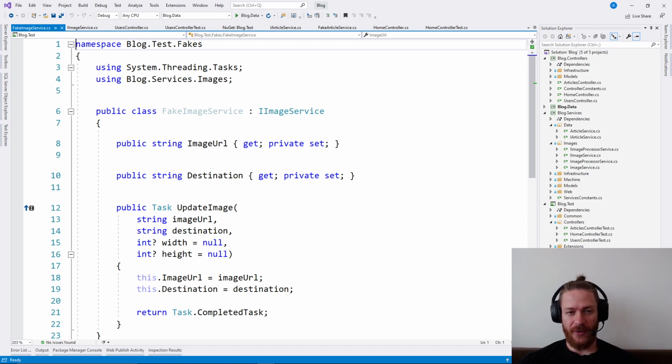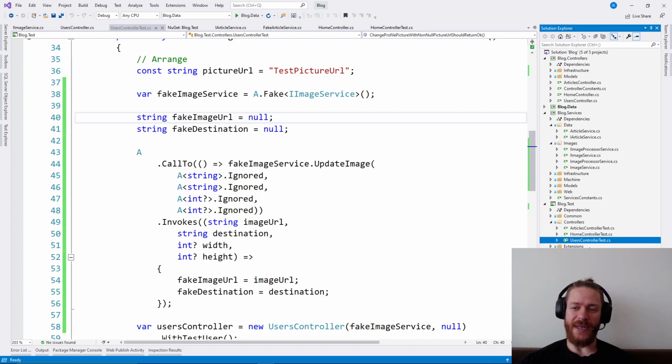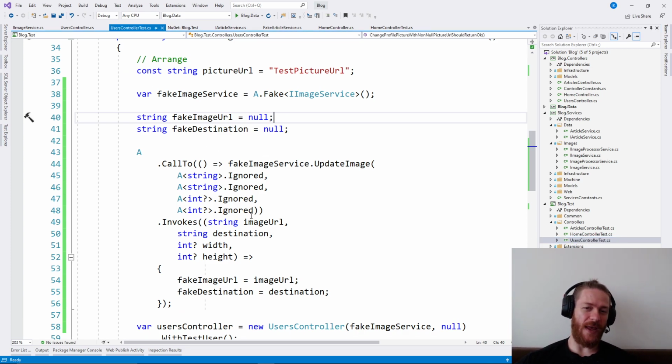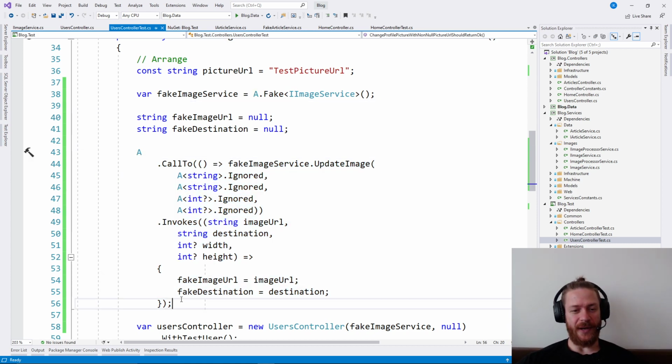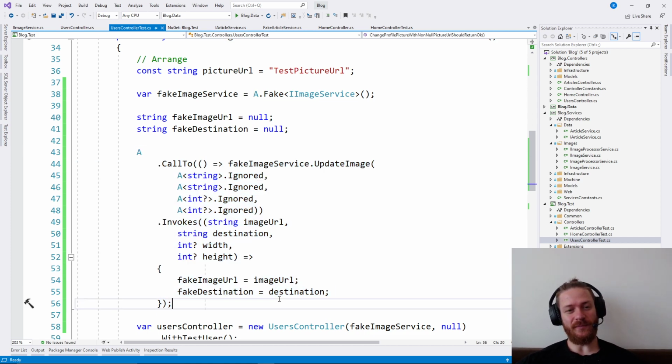So from now on, this fake image service can be deleted because I'm no longer needing it. I can just create a fake object on the fly by using the FakeItEasy framework. Yeah, it's a little bit more difficult to set up the code for the fake object because it's more straightforward to just implement an interface and create a fake method. But nevertheless, you don't pollute your solution with extra classes, which is essentially what we want.